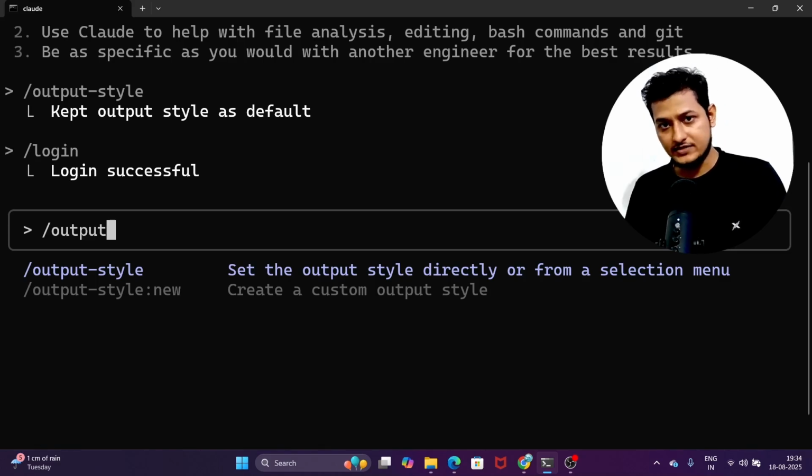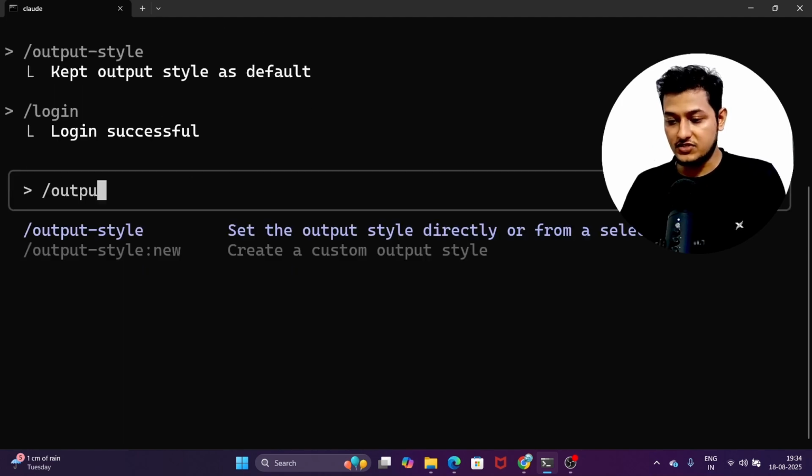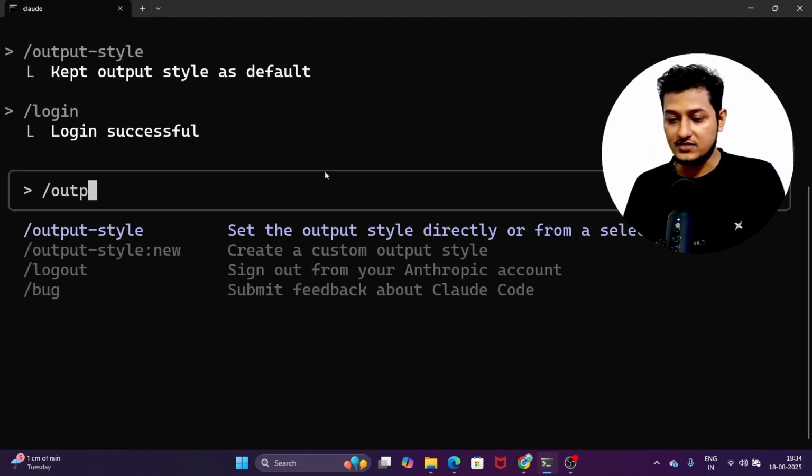Finally, Claude Code has released another new exciting feature, and its name is output style. If you go to Claude Code and type output, you will find output-style, and another one, output-style-new. There is a lot of difference between this new and the default output style. I will discuss in this video how it works.